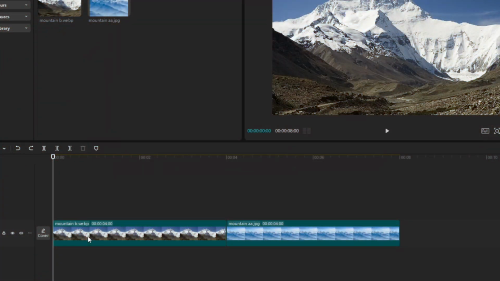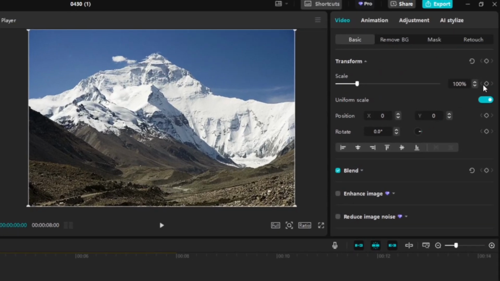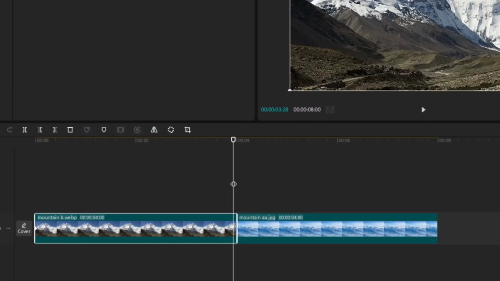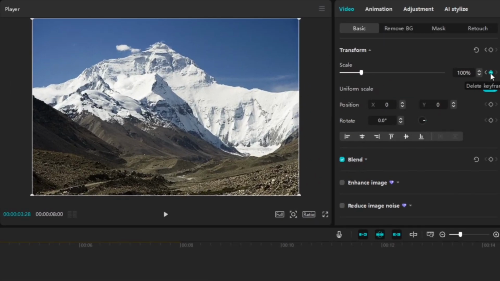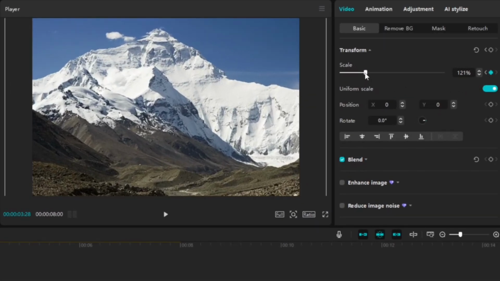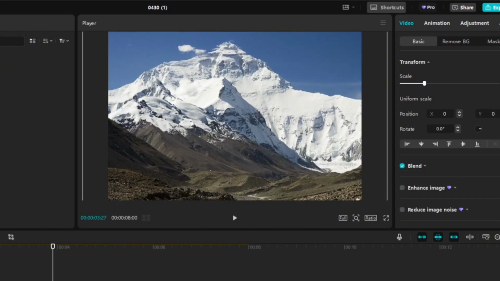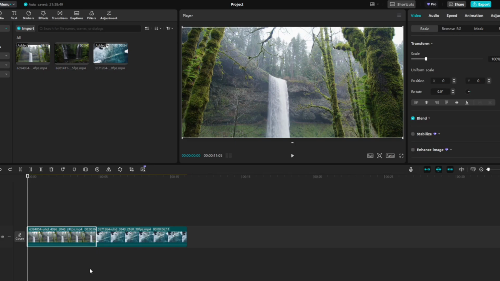To fix that, we can add a keyframe zoom. Click the image or shot that you want to edit, add a keyframe, go to the end of the clip, add the keyframe again, and zoom in a little bit. That's it. Now you have a slow, steady zoom that gets the image to look more lifelike. Let's move on to the next tip.